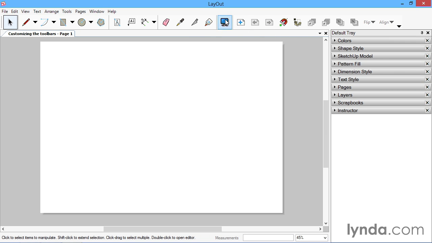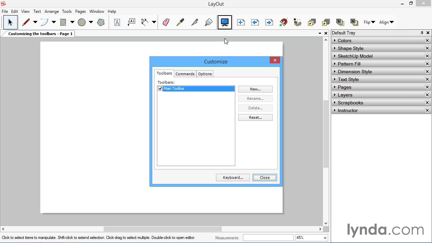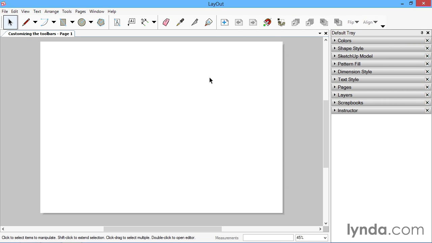The one I don't really want is this screen presentation. This is taking up a bit of space. So I'll just right-click, customize, and then drag this off to remove it, and then close that down. So that's the toolbar adjusted.